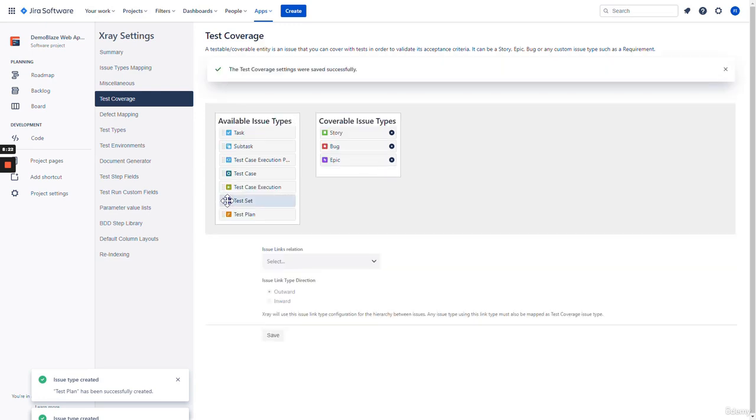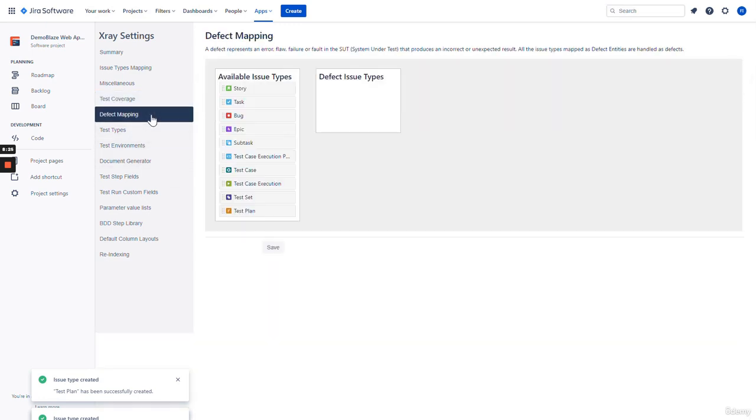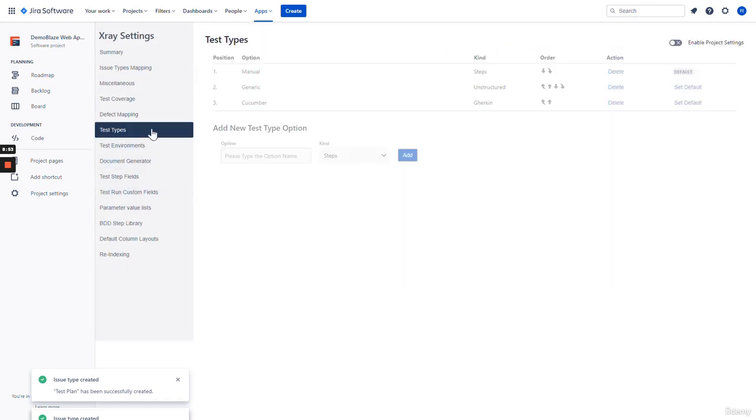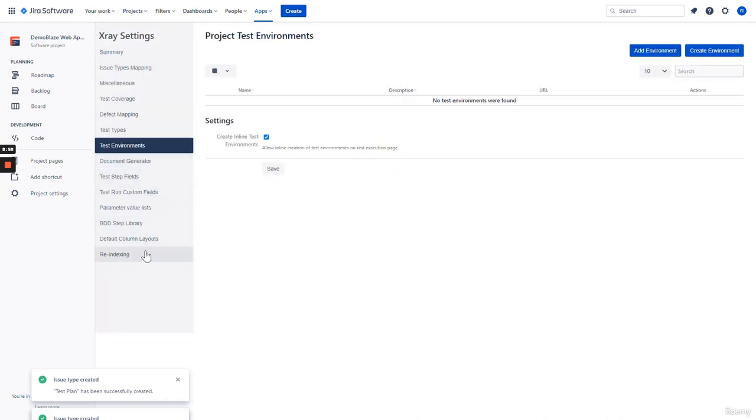I'll click Save. Next, under defect mapping, this is very important because under our X-ray plugin, we want to be able to identify defects based on a particular issue type. The issue type for detecting bugs or errors is the bug issue type by default. We'll select it and move it to the defect issue types here, and click Save. Under test types, we don't want to change anything here. Environments, and the rest will basically keep the same.